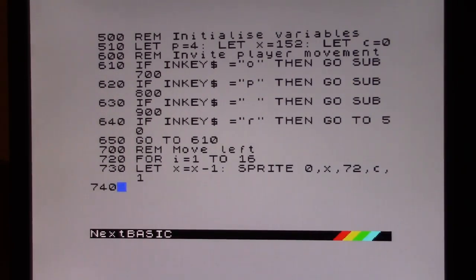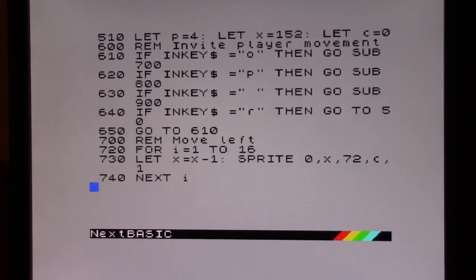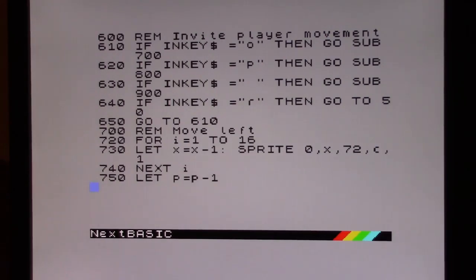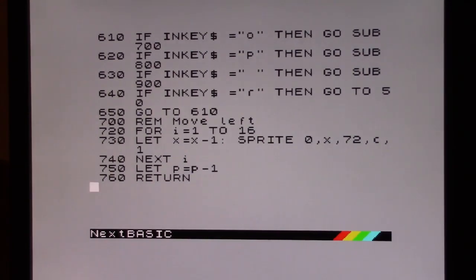Now we want to end that for loop. And since we're using the variable P to track where the player is, we want to not forget to take one away from P. So on the first move, the player will move from column 4 to column 3, by taking one away from P. And finally, we just want to return back into the section that allows for player movement. So that should be left working. Let's try it.